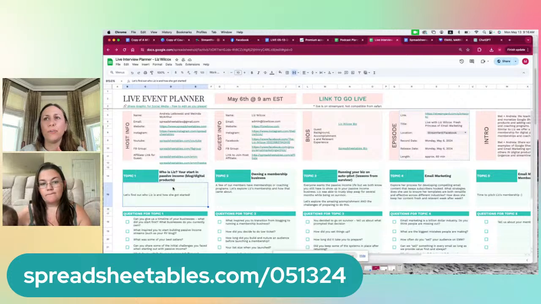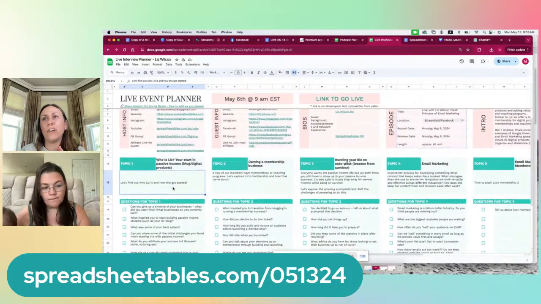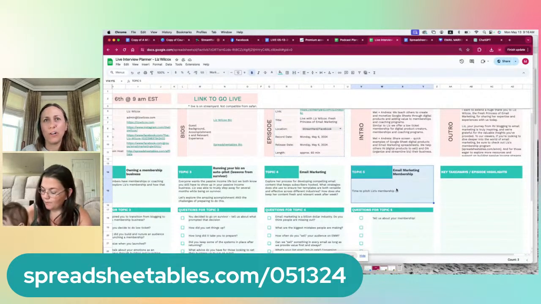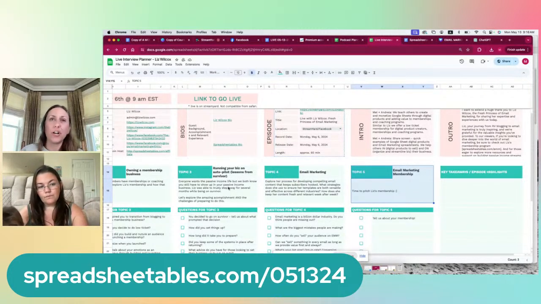Okay, and then obviously at the end is your time to pitch something. What I learned from Liz was that she did something really cool. I think it was in topic 3 or topic 4. She said, oh, can I share my screen really quick? And she was showing, what was she showing? Templates inside of her membership area. Yeah, inside the membership. It was a really great way to answer one of our questions, but also show inside the membership.